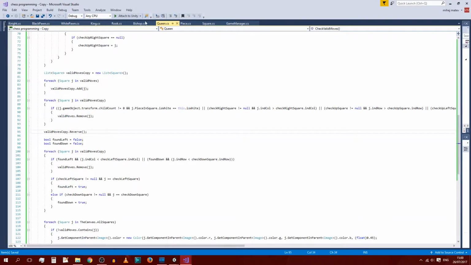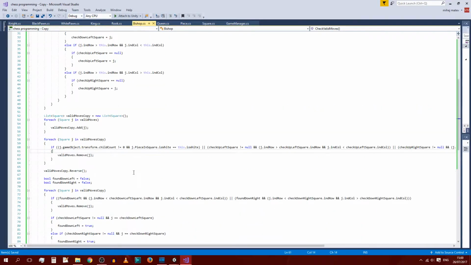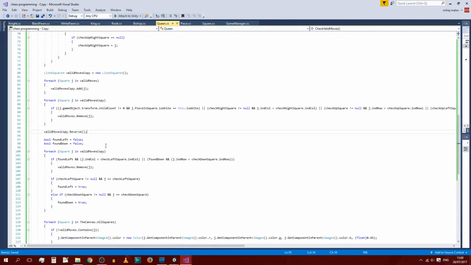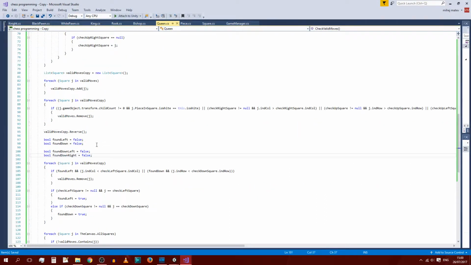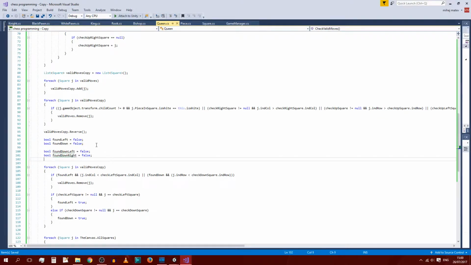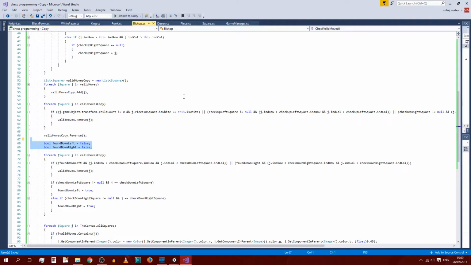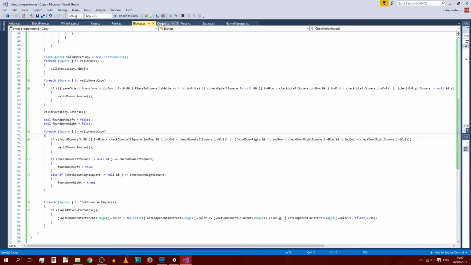Then we reverse it, and we go into the bishop again. We copy these variables, go into the queen, and do that. So I'm doing this just to show you that the rook and the bishop can be just merged together very simply.